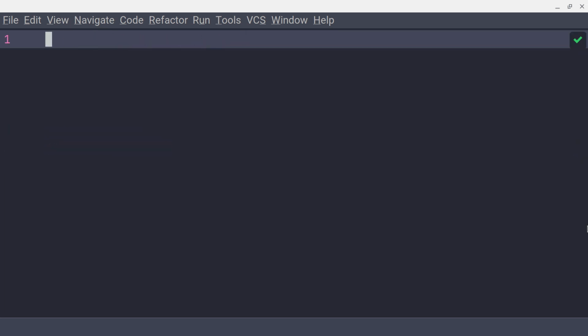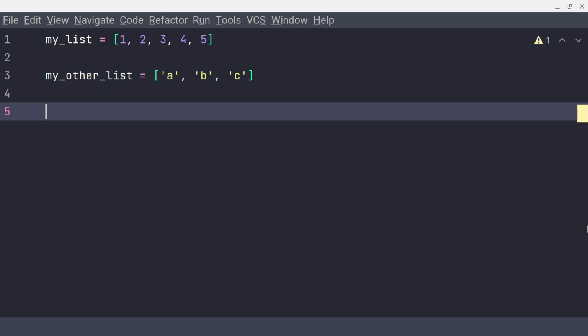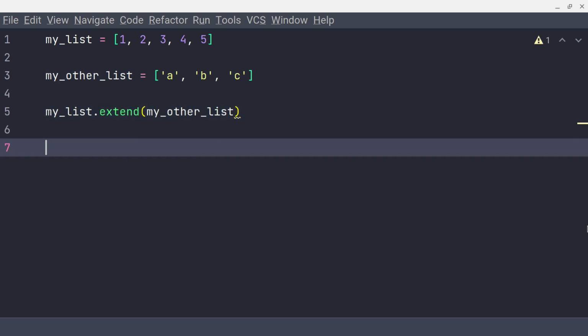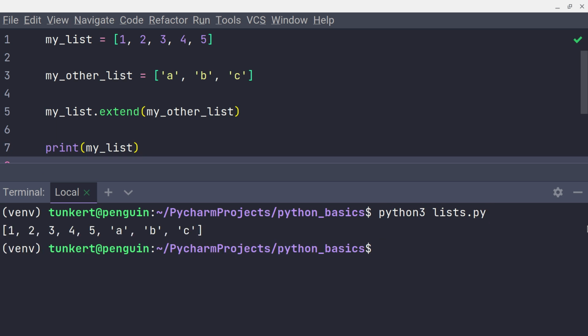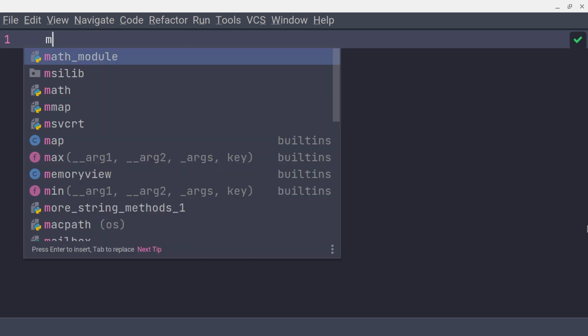Go to the beginning here, and let's create another list here. Let's say my list equals 1, 2, 3, 4, 5. Okay, we can extend a list, and that's adding another list to a list. So let's say my other list equals A, B, and C. Okay, and what we'll do here is we'll do my list dot extend, and then my other list. Okay, and now let's print my list. Okay, and if I do that here, I get this longer list, 1, 2, 3, 4, 5, A, B, C. So we can use extend to add to a list. Pretty sweet.